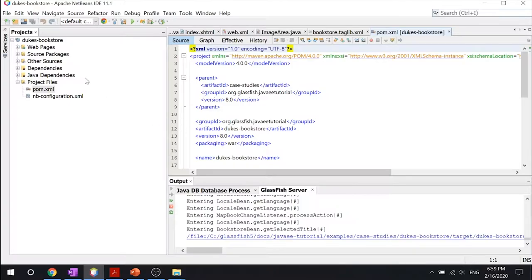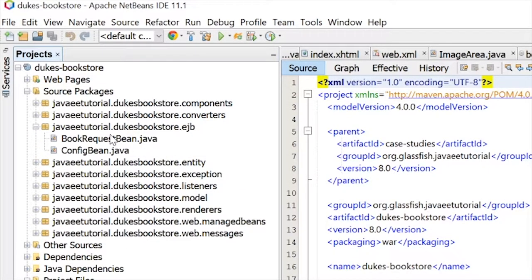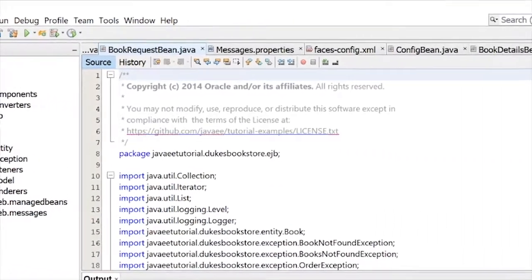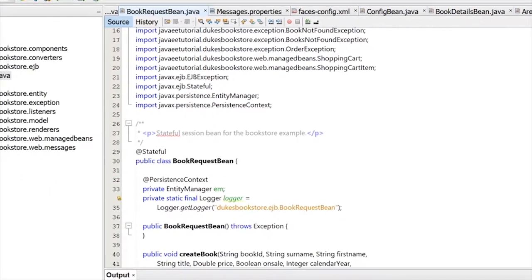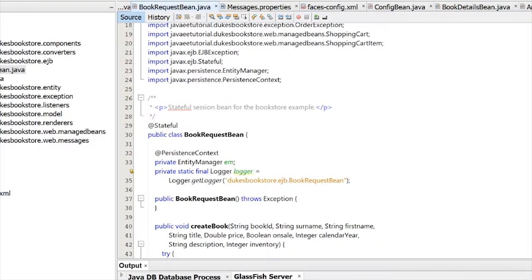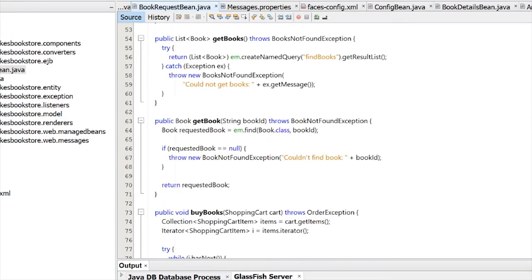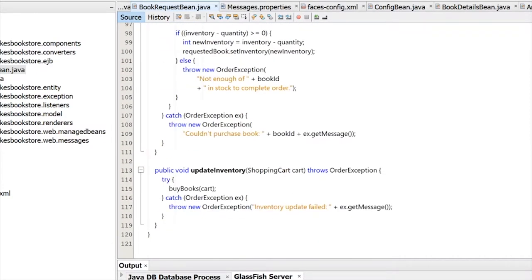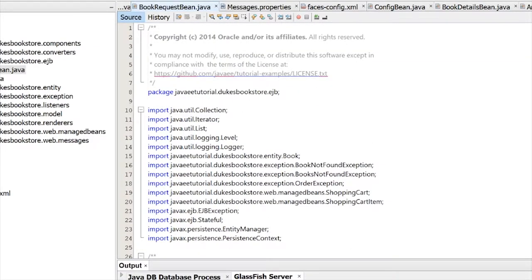Next, there are the enterprise beans. So go ahead into your source packages and go all the way down to your EJB. Over here, you have two enterprise beans. You have the book request bean, which essentially, here, let's just open this guy up so you can see what's going on. So it says here that it's a stateful session bean for the bookstore example. Essentially what that means is, all it does is create books, get books, and buy books and update the inventory. It's really simple stuff that all e-commerce websites should have.